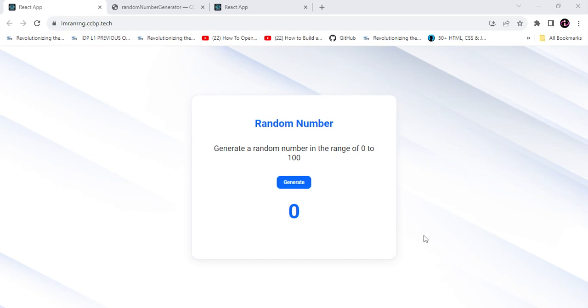Today I'm going to explain the simple random number generator app, which is developed using React.js. Coming to the user interface part, the screen displays the app, Random Number Generator. When we click the generate button, a random number is automatically generated between 0 and 100. This is a simple app for generating a random number.